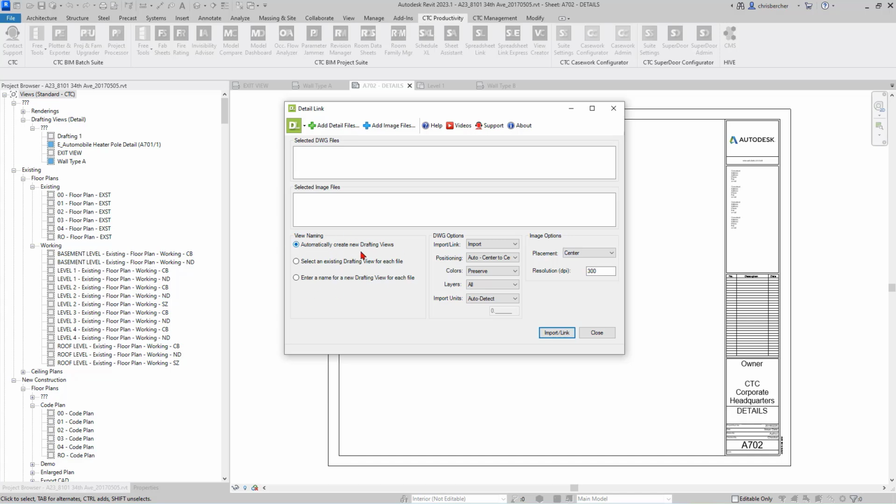View creation and naming options here for the drafting views themselves. DWG link or import options, the same for both, and then your image linking options. So it's pretty straightforward. One window. I'm going to first link all my stuff in here.